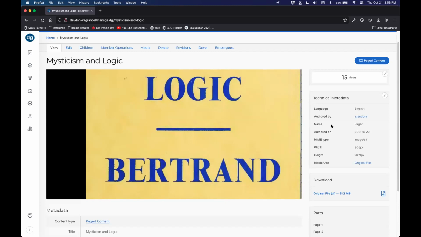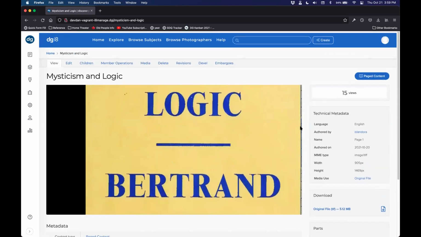Not only faster, but also much, much easier to write custom things for, and much easier to make these custom displays, custom search results, custom discovery launching points, and all these neat things that we have now.